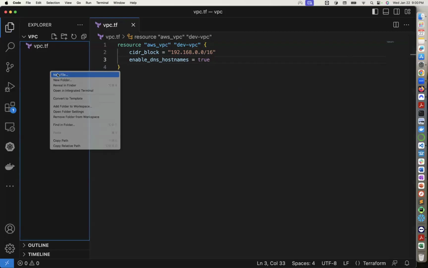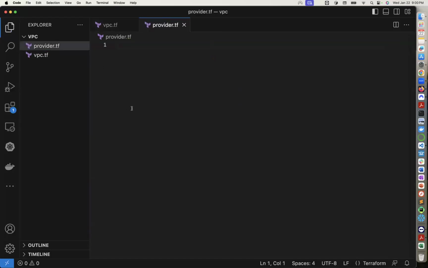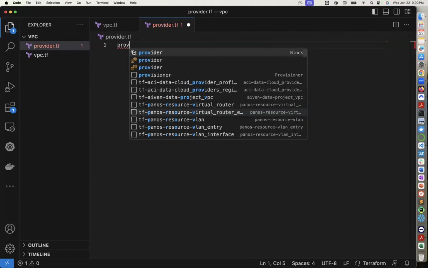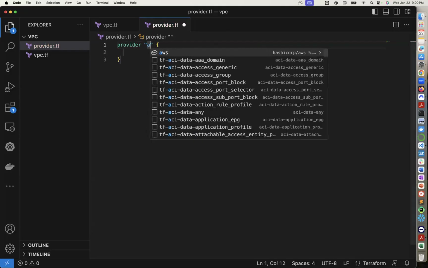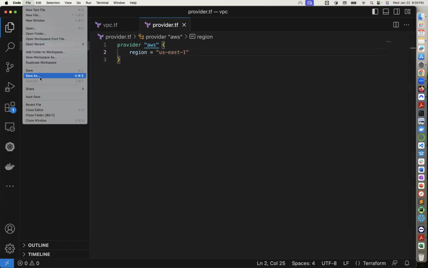Then here now, in the new file, this is the configuration to connect to AWS, provider.tf. So I'm going to say provider. Provider is AWS. Region is us-east-1. And that's it. Save the file.